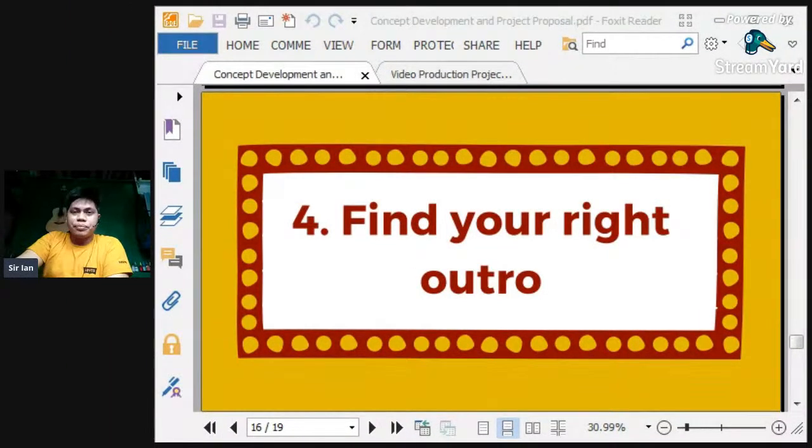Now, the reason why this step is included in writing a great video script is because there are types of videos where the main message that they wanted to tell us is placed in the outro of the video. Let's admit it, especially if we are not that creative, it is hard to write a perfect intro to your video script. But it will hurt more if we are not able to make the right outro for the video.